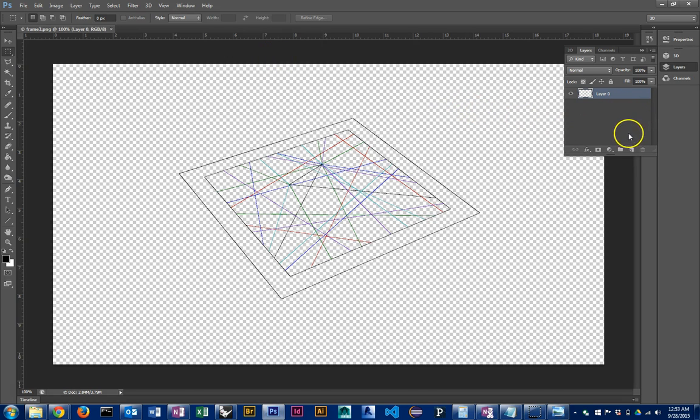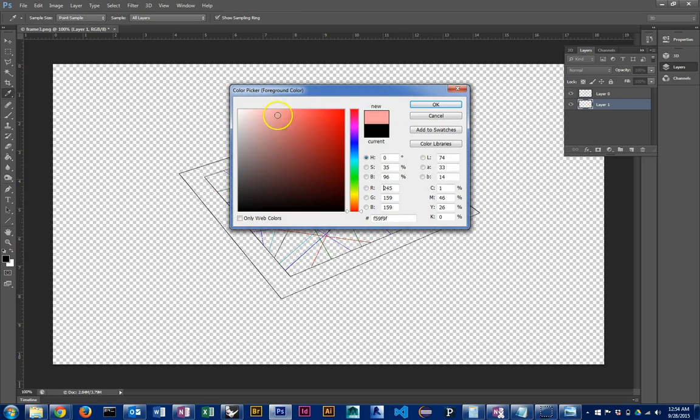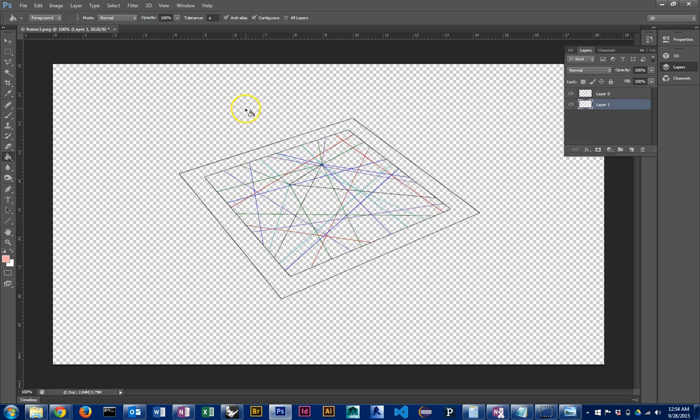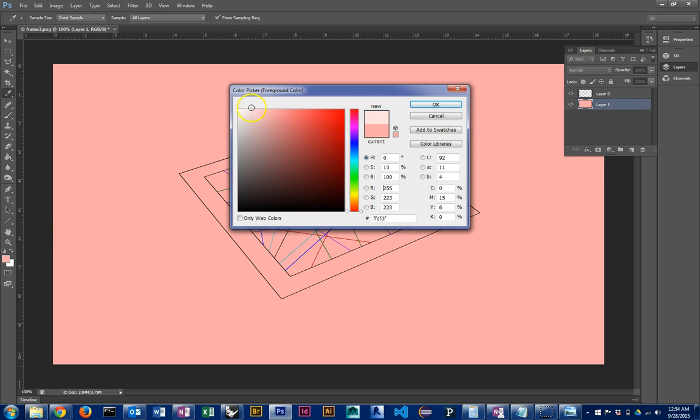So you could create a new layer and move that layer to the back, at the bottom of the stack. And then you could grab your paint bucket tool, which always seems to be hiding. There it is. And then I could just pick a color, and that's not the greatest color, but whatever.